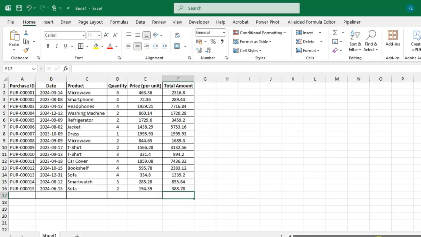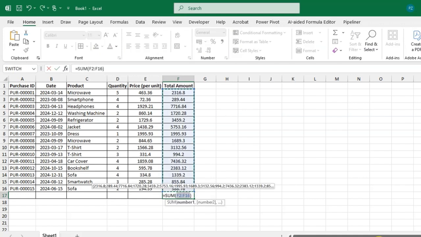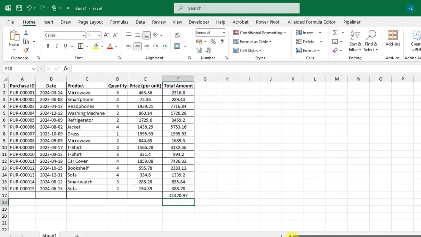The second way, you can use the shortcut key Alt + =, and here you see again the sum function is automatically added with the range of selection. Press the Enter key and get the sum total.